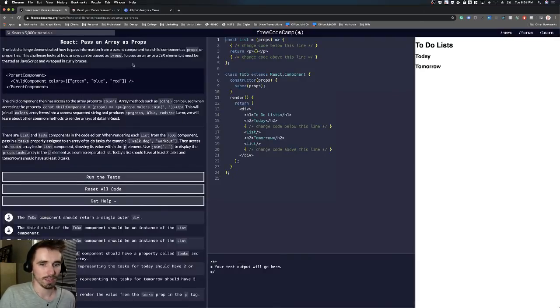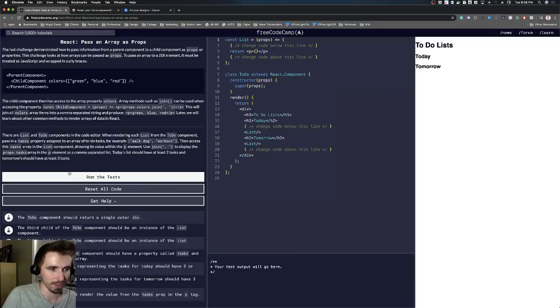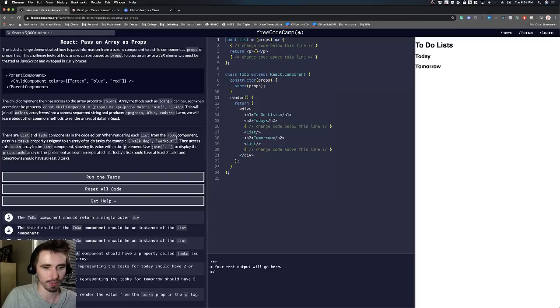Okay, we're passing an array as props. Let's see what we got here. There are List and ToDo components in the code editor. When rendering each List from the ToDo component, pass in a tasks property assigned to an array of to-do tasks, for example, walk dog or workout. Then access the tasks array in the List component, showing its value within the p element. Use join to display the props.tasks. Okay. Today, tomorrow. Change code below this line. All right.